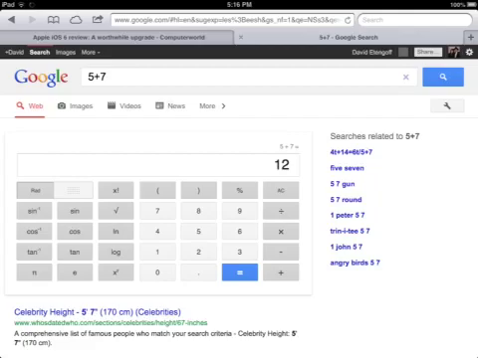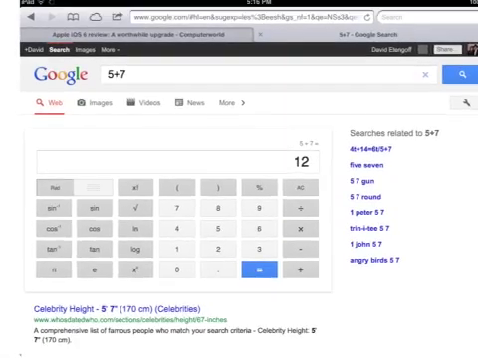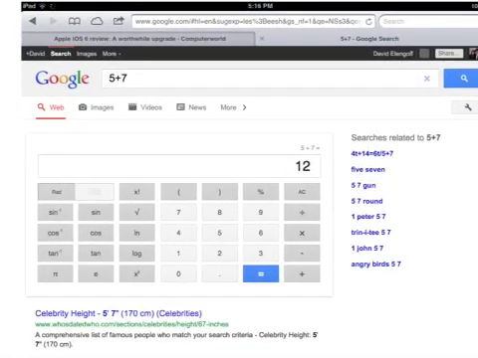Okay, here, as I promised you, is the Google calculator function. Now, it's really simple. All I did was type in 5 plus 7. Of course, everybody here knows that 5 plus 7 is 12. That's not the point. What I wanted to use 5 plus 7 for was to show you all that not only does Google give me the answer right from the search bar, but then it brings me a full calculator.